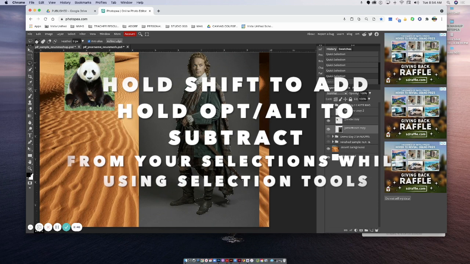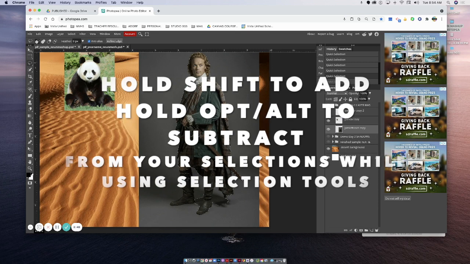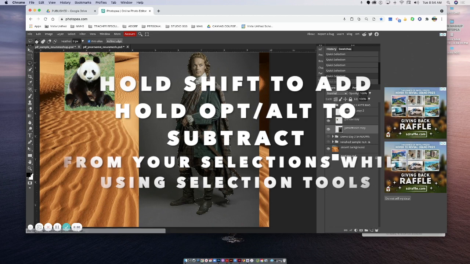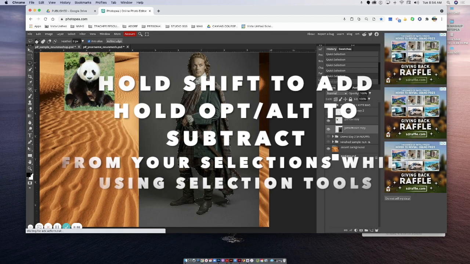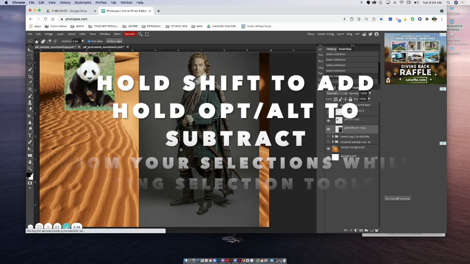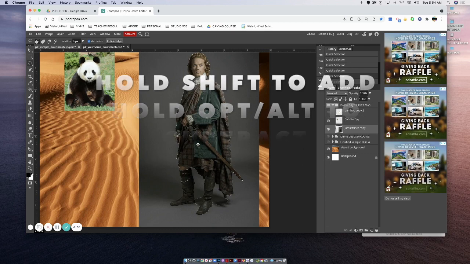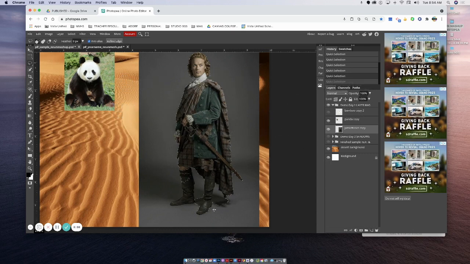Holding down Shift, I can add to my selection. Holding down Option or Alt, I can take away or subtract from my selection. So I want to add in this stuff right here. I want to add in the boot. I want to take away this shadow.